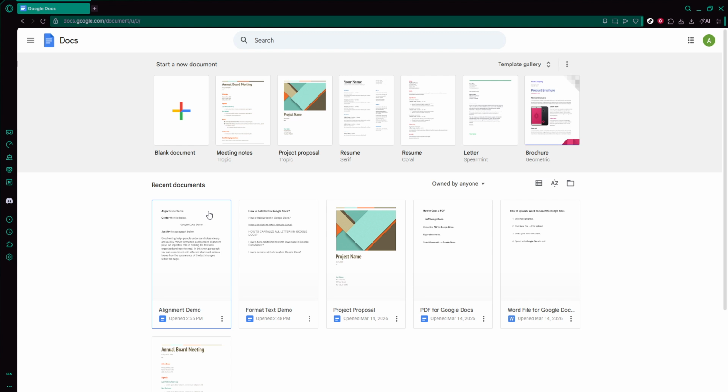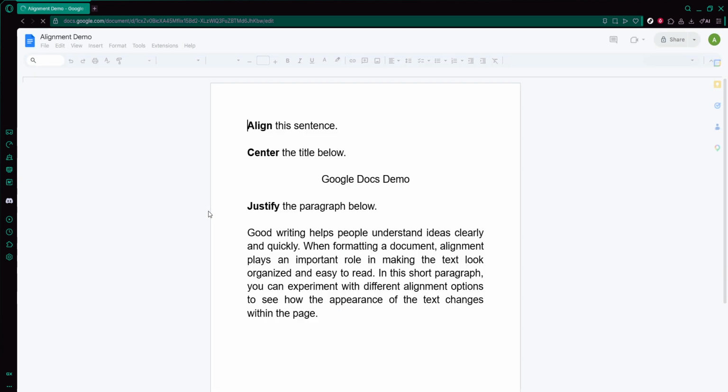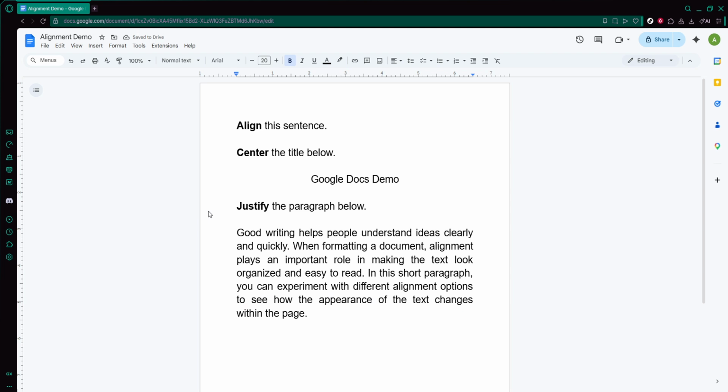Make sure you're in the document where you want to adjust the formatting. You can indent any paragraph you like, but the process always begins the same way, by selecting the text you want to change. First, move your mouse to the beginning of the paragraph you want to indent, click and hold, then drag across the entire paragraph until all of the text is highlighted.